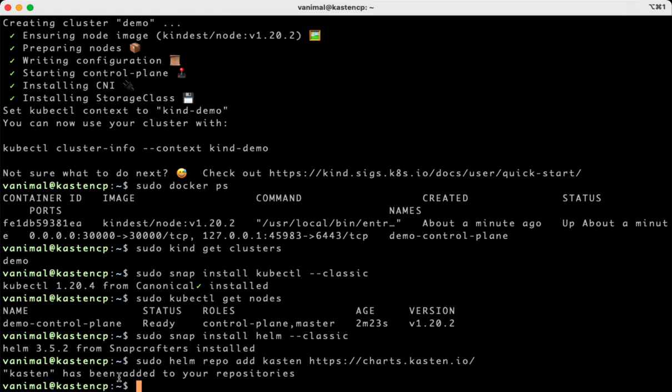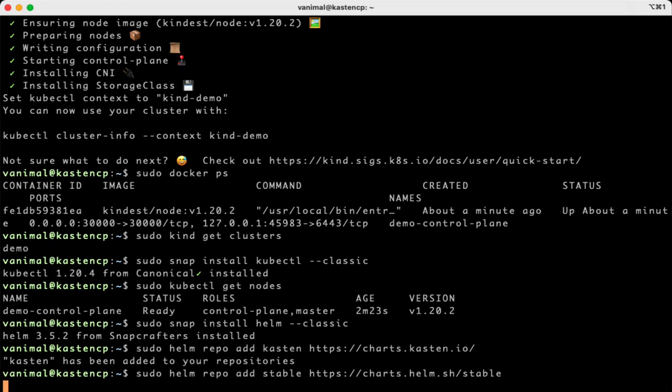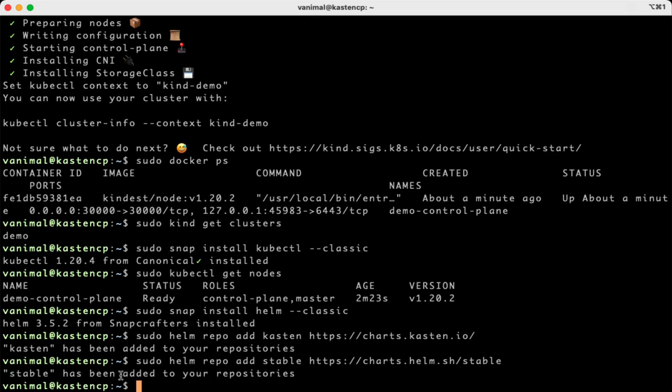Pull that one over. Looks good. Now we'll throw the one for Helm out there. Let me grab this command and we'll throw it on there too. That looks good too. Kasten and the stable version of the Helm repositories.